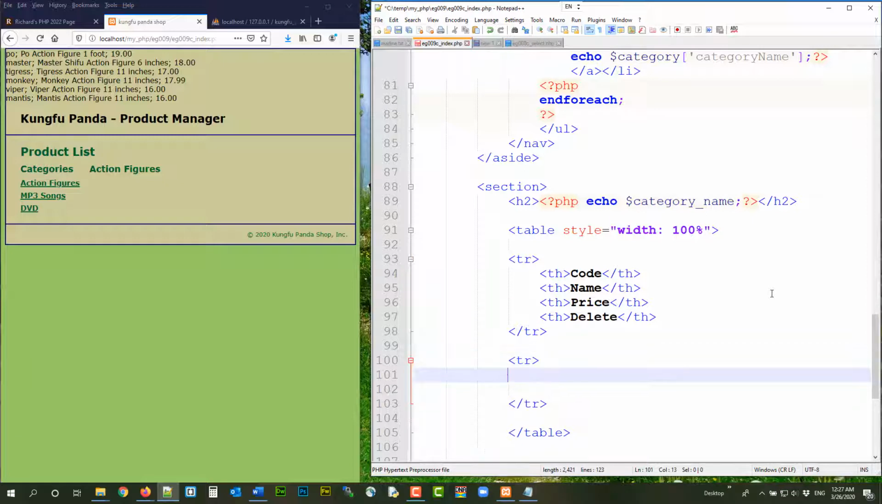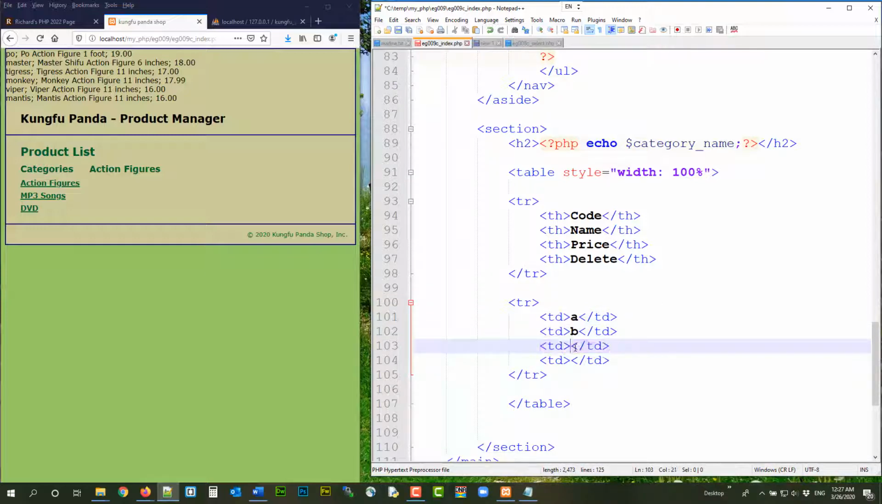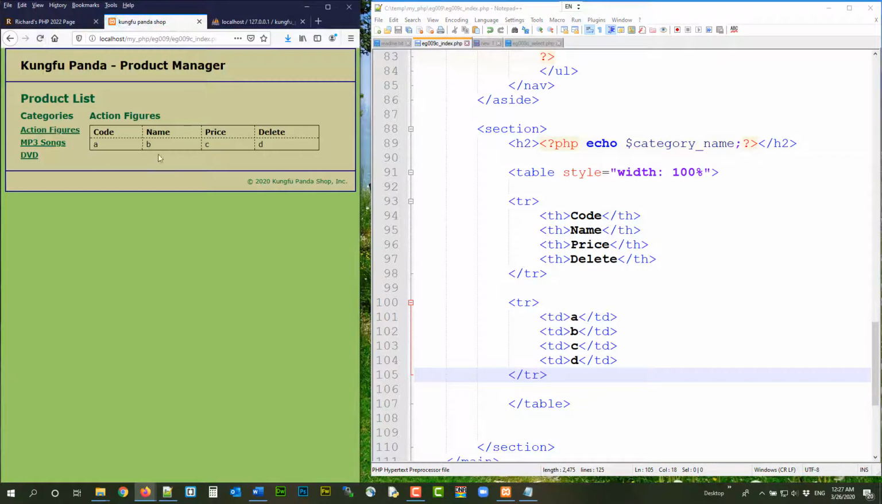And then for the second TR, I'm just going to put some dummy TD tags, 4 columns. Later, maybe I don't even need dummy tags. I'm just going to put A, B, C, and D. Let's see what we have. We have a dummy table here, hard-coded, with code, name, price, and delete. And then now I'm going to put my code inside to make it repeat. But the price, you want it to be right aligned. And in main.css, there is a class called right.